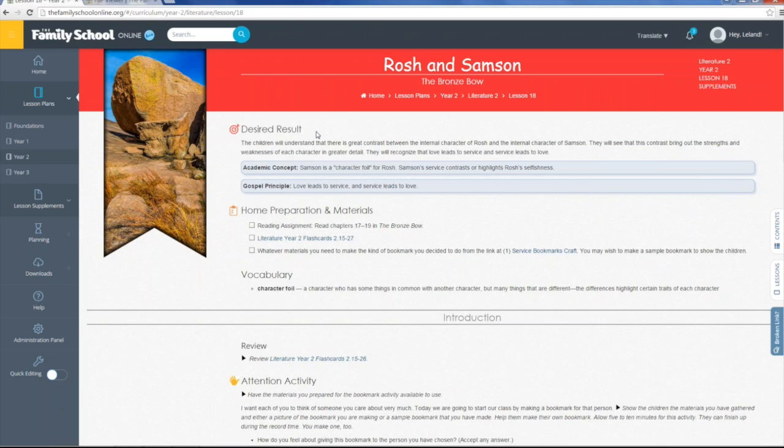The first section is the preparation section and is for the teacher. Within this section, the desired result is a concise statement that identifies the lesson objective. Highlighted at the beginning of each lesson are the academic concept and a gospel principle. These become the foundation of the lesson.